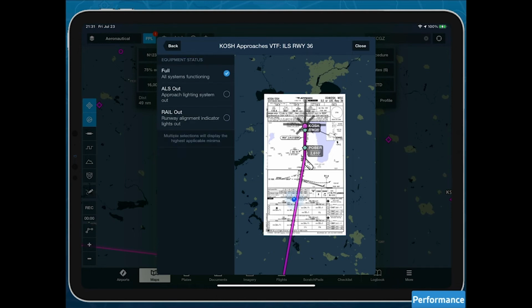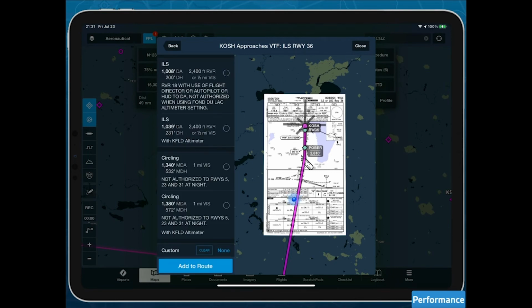I can select what the runway conditions look like. So if everything's on, great. If my approach lighting system or the rail is out, I can select those as well and have those values automatically added to the minimum for me. I can see all of the different types of approaches that I can make as I fly in.